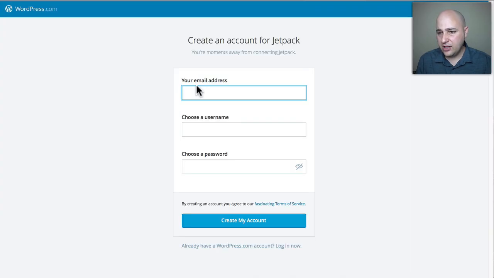It opens up in a new tab in your web browser, and there's just a little bit of information it wants. It wants an email address from you. Put a good email address in, because they're going to send you an email where you click on it and it verifies your email account. Then choose a username, and then choose a password, and then click on create account.